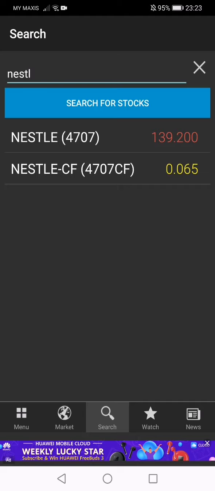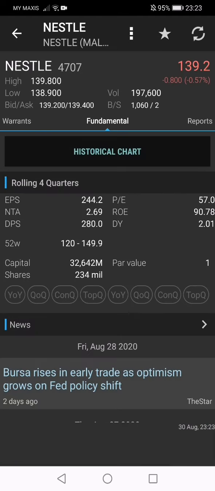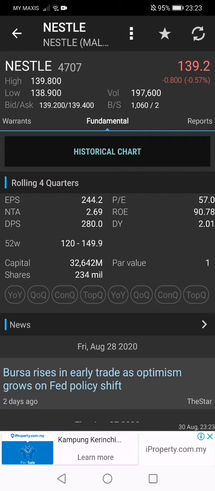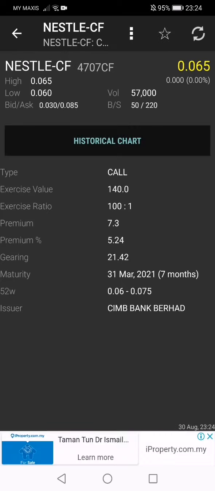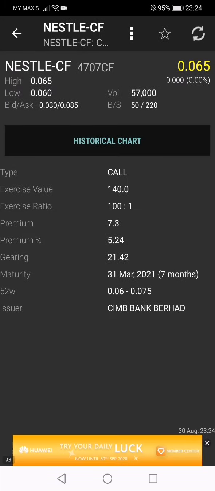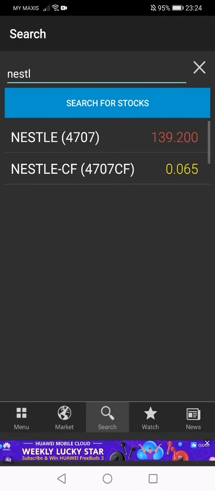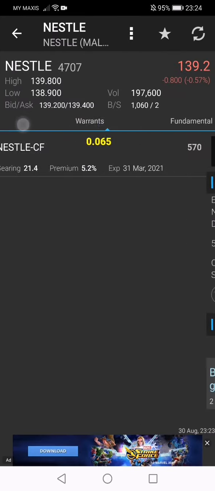If you click on Nestle, this is the mother share. If you see something like CF, this is actually a call warrant. It's a so-called high risk instrument. If you are a beginner, you are not advised to trade it. You are recommended to study the mother share first, because call warrants are usually for advanced investors.